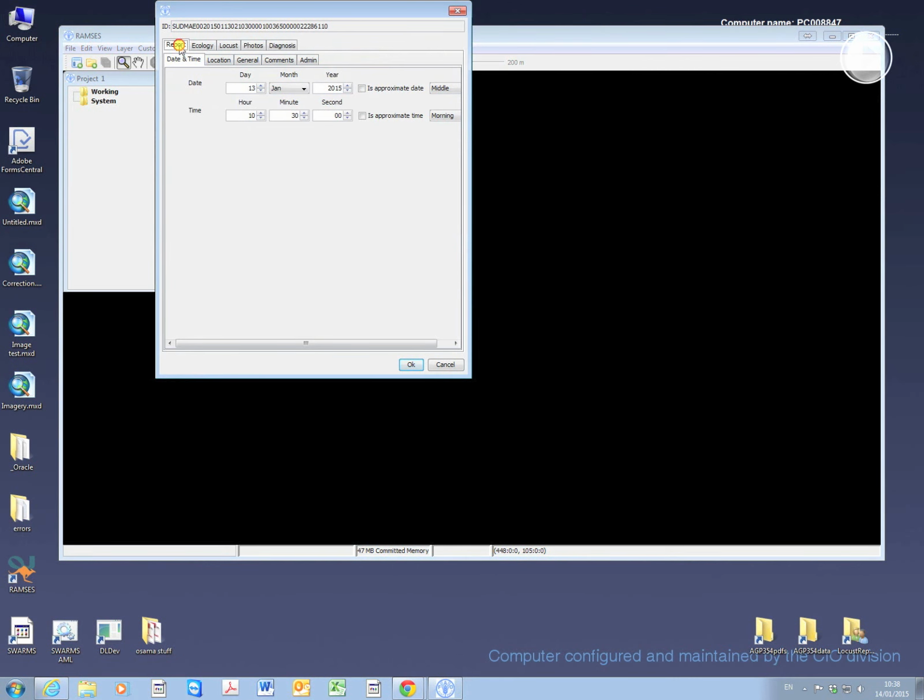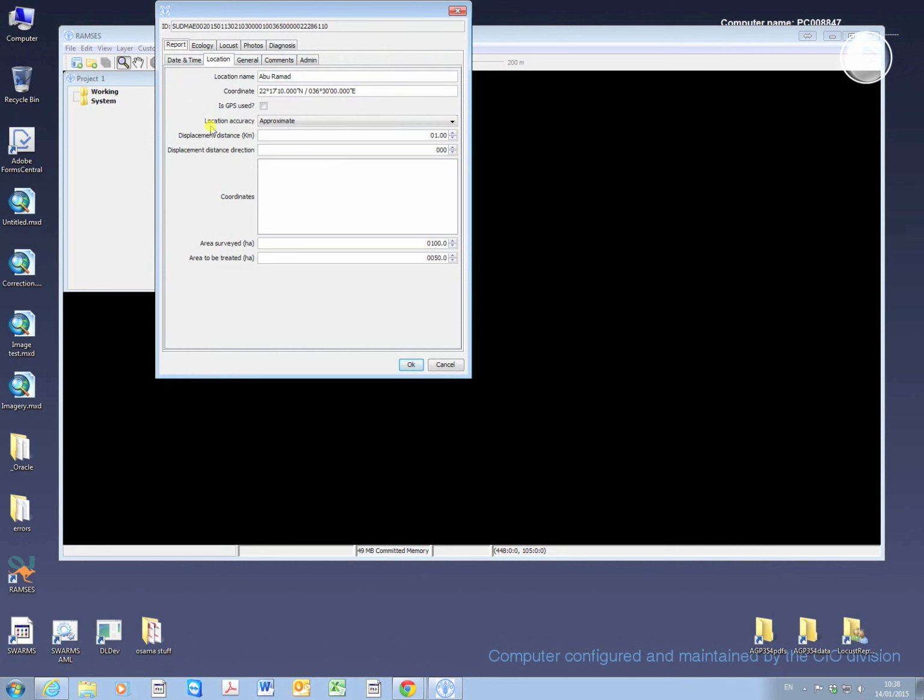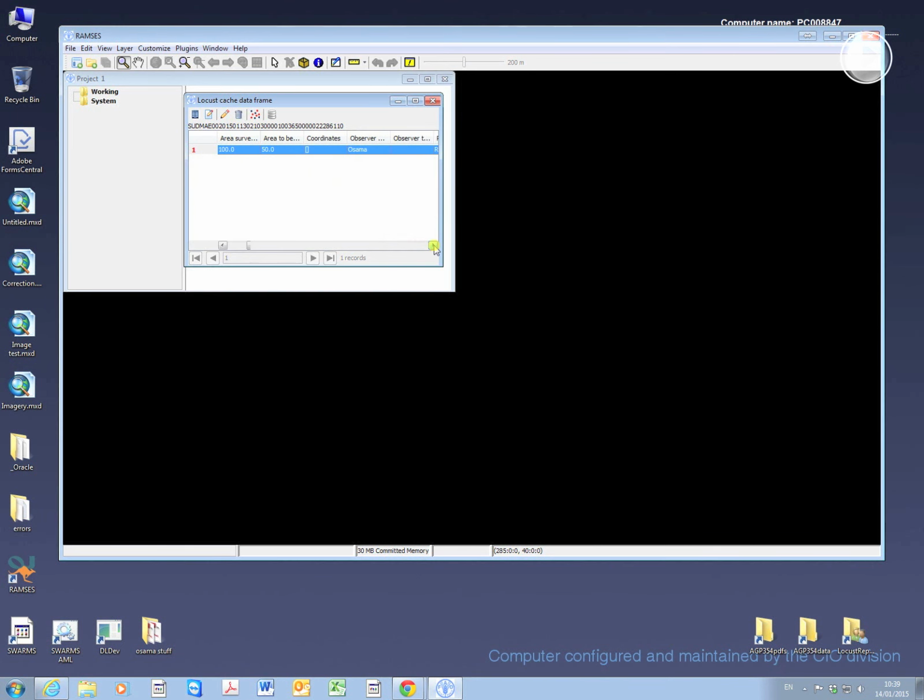If you want to change something, you go back to that. You can change that location accuracy. So everything that you've entered in that record is then displayed in the correct column here. Okay, so that's your manual entry. If you're happy with it, there's no mistakes, no missing data, then you export that data into the database. And this saves your record into the Ramsey's database.